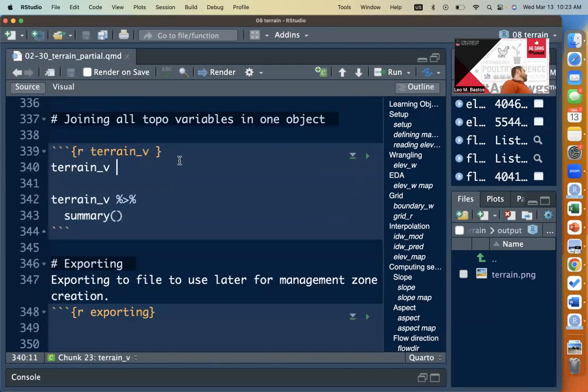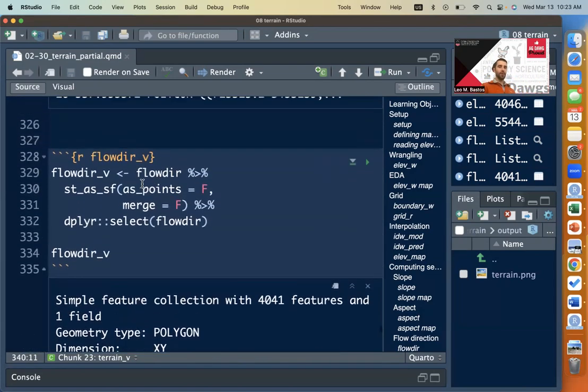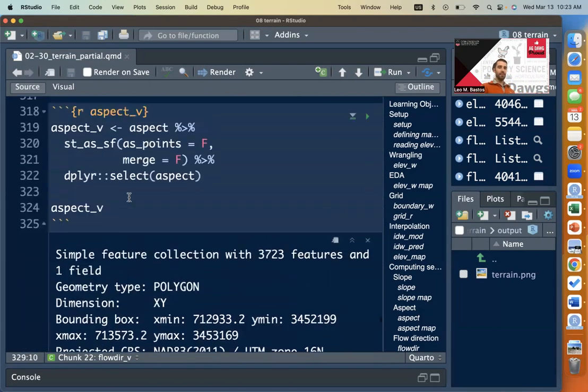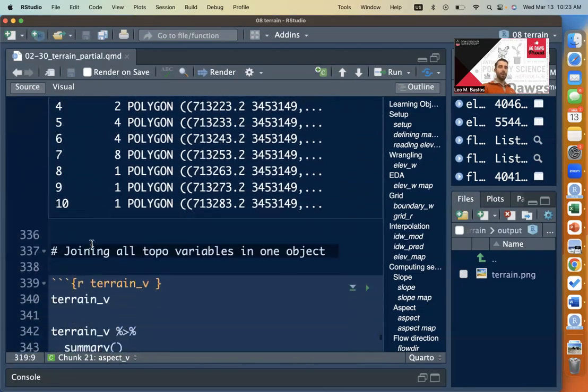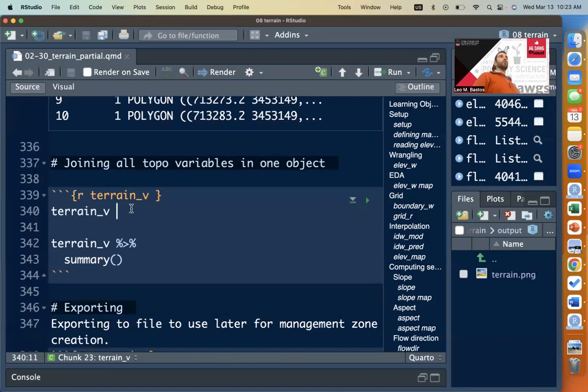So now my goal is... these 4 pieces of information are on different objects, right? If we just go back here, we save the flow dir here, we save the aspect there, and so on. I want to bring them all into the same object where each one of those variables, elevation, slope, aspect, and flow direction, are going to be a different column in a shared data set, okay?